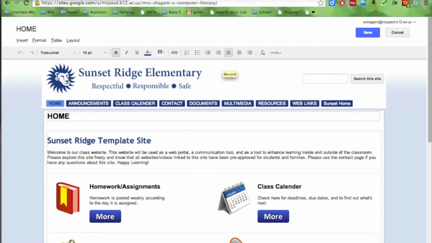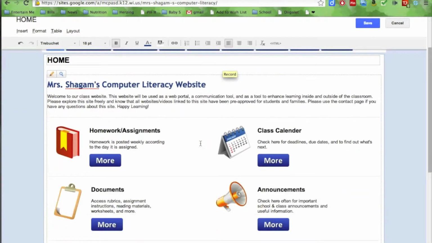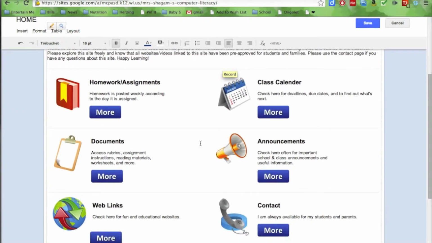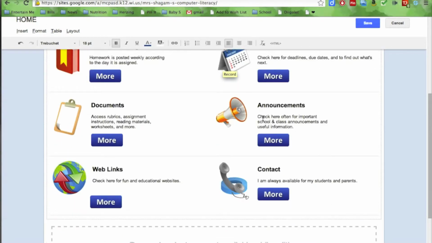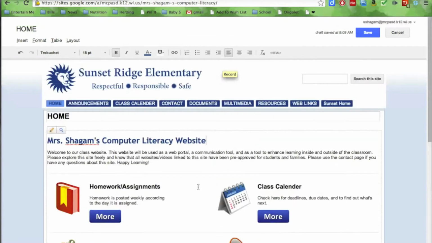The first thing you're going to want to do is change this to the name that you want it to be. So I would name mine Mrs. Shagham's Computer Literacy Website. And then I would check to see if these were all things that I would want to have on here. Homework assignments, class calendar, documents, announcements, web links, and contacts. And those are all things that I would use. So that would be all that I needed to change here.